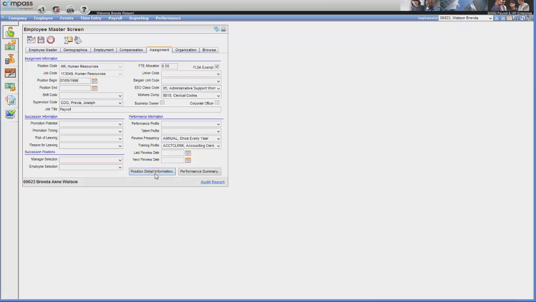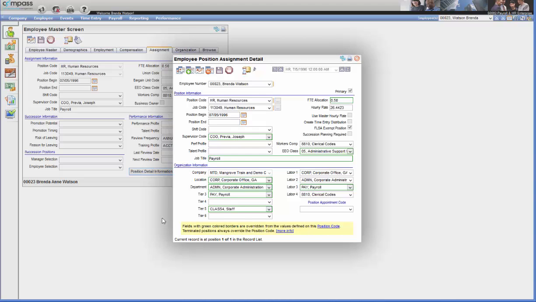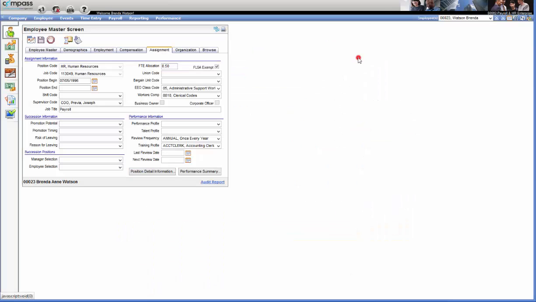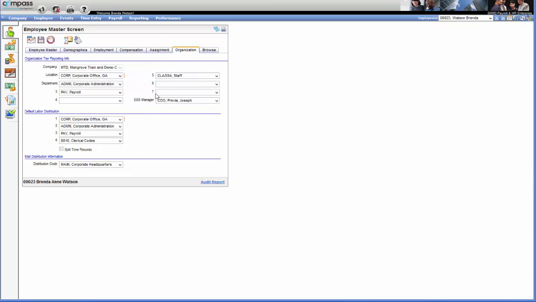That'll give you their most recent history of pay increases or decreases, position changes in the assignment tab that control the position detail information. So how do I update and change an employee's position? Does an employee have multiple positions? Where's their position located? And then where do they fall in an organizational structure? Location, department, who's their manager, and so forth.